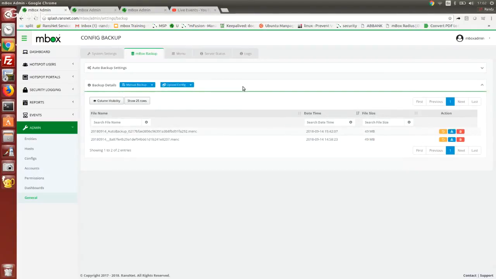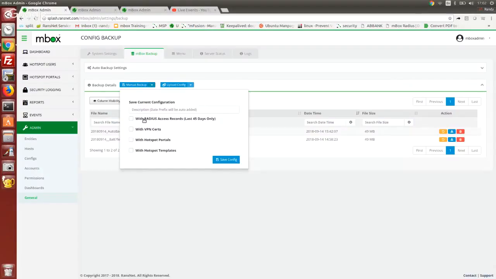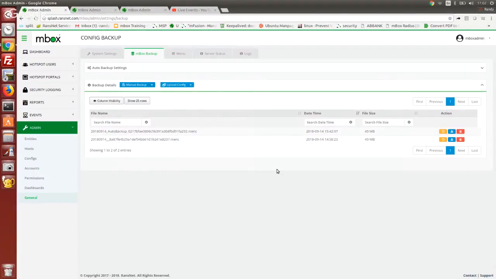You can do auto backup or you can do a manual backup. You just select the options and the data that you want to include in the backup and you save config. You'll create a menc file here. This file basically includes all the command line, all the user data and captive portal, and stores this file on the HSG local storage. Then you have to download this to your own computer for archival.